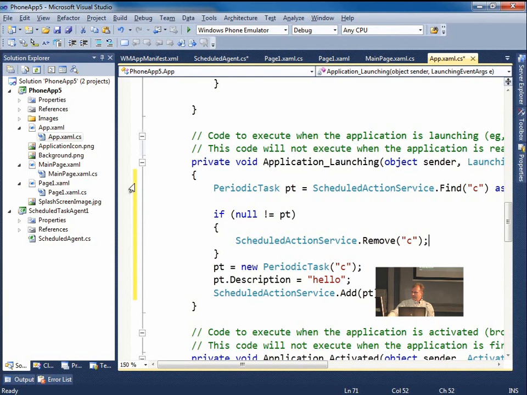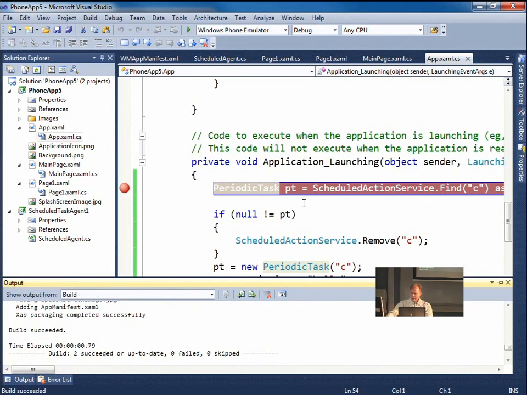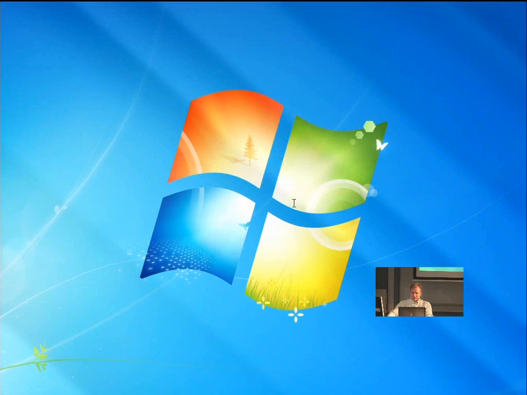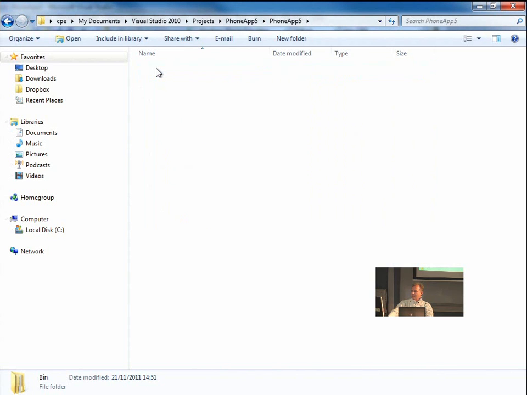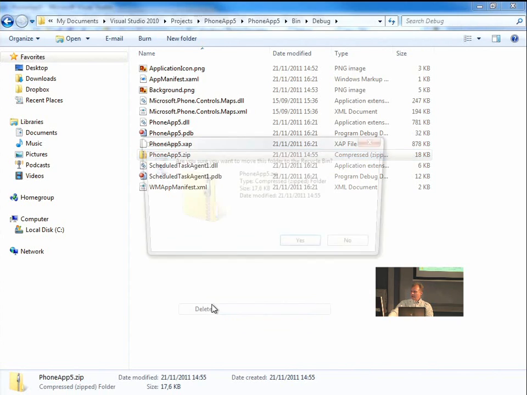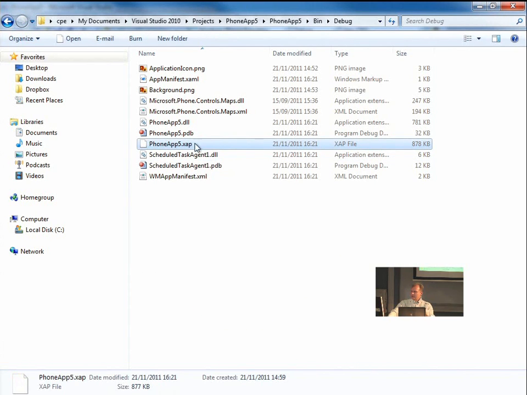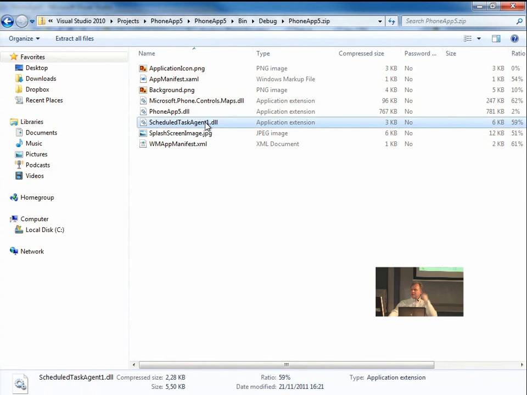So I'll put my breakpoint here. Now if I compile my application and go back to my project, I check my xap file. This time we'll remove the old one, renaming my xap to zip. Going down, I see that this time my background agent is included inside the deployment package.